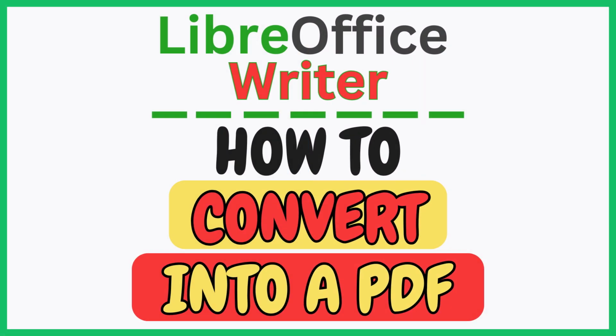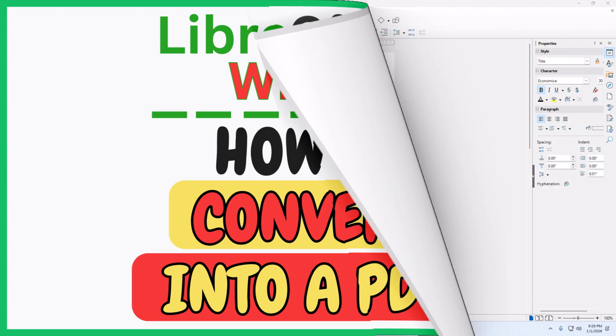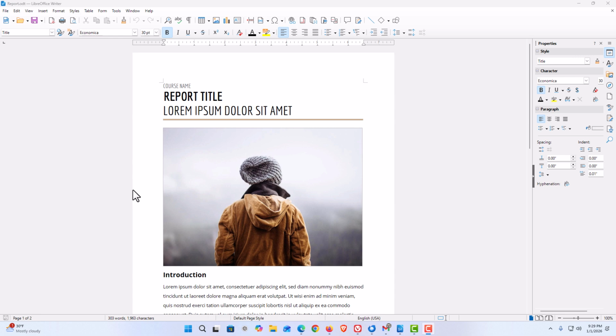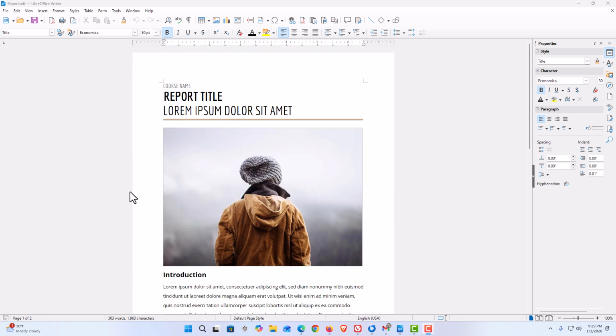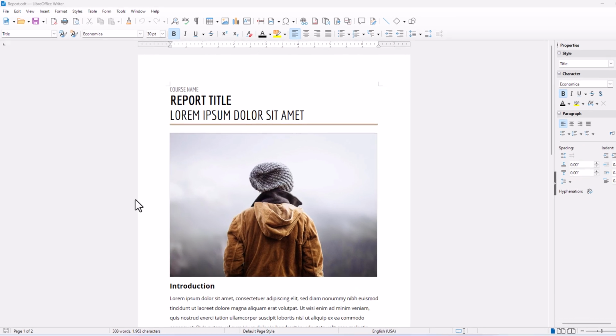This is going to be a video tutorial on how to convert a LibreOffice Writer document into a PDF. Let me jump over to Writer here. I have LibreOffice Writer opened up now. I have a little example project here, a little 2-page project to convert a LibreOffice Writer document into a PDF.